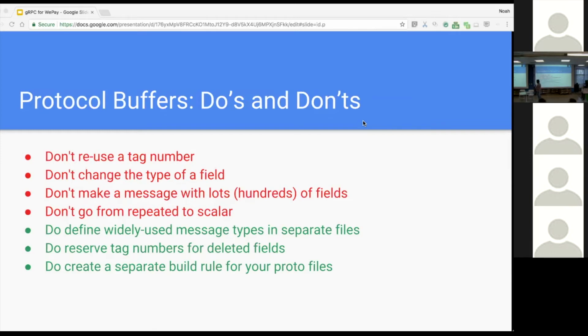Don't make a message with a lot of fields. If you have hundreds of fields, try to refactor it into separate protos and include them. And then don't go from a repeated field, like the repeated phone number field we saw, into a scalar field. That usually breaks backward compatibility. And of course, do define message types in separate files. Reserve tag numbers for deleted fields. If you delete a particular field, don't reuse that tag number. And one other rule that's generally applicable is to keep your proto compilation as a separate step in whatever you're building, so that when that particular rule breaks, you know.